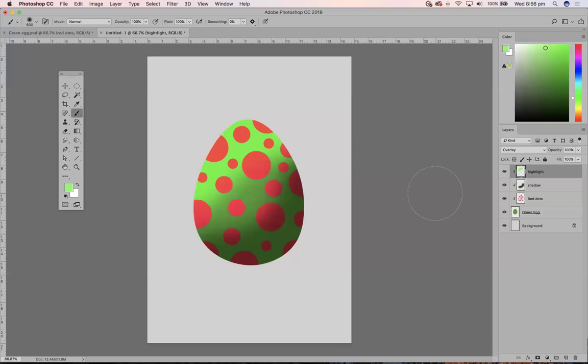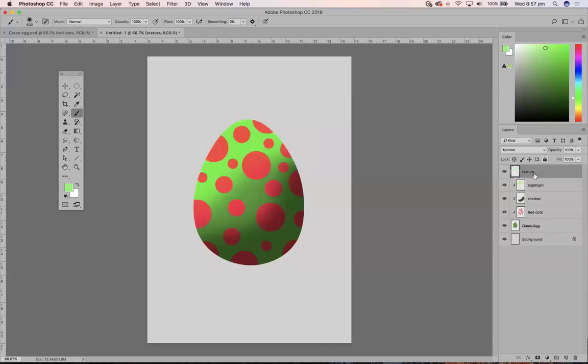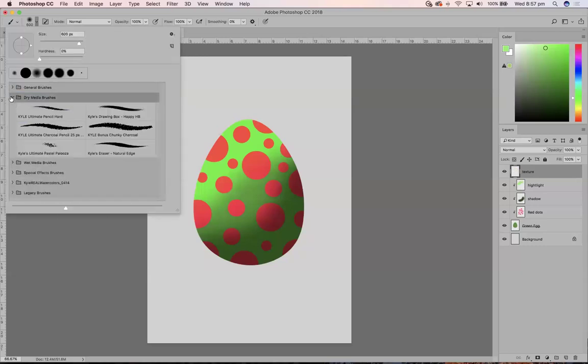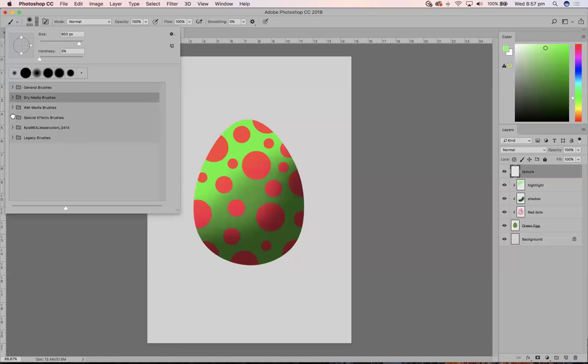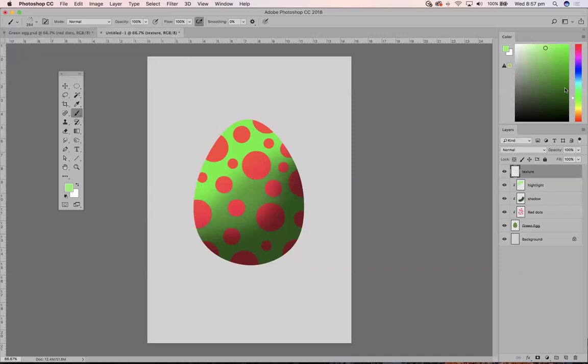Let's do the texture, the spatter brush texture. So I'm going to choose a new layer once again. We'll call this texture. And again, let's choose the right brush for the texture. Now here, I'm going to choose a special effects brush, and it's called Spatter. Now I've got 3 to choose from. I might just stick with that one there. And now the color. I think I chose white before. So let's just stick to white.